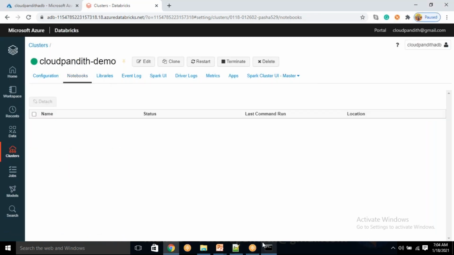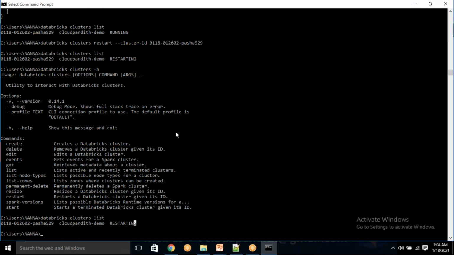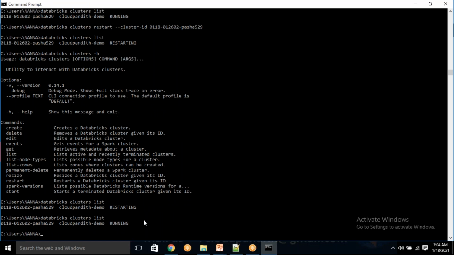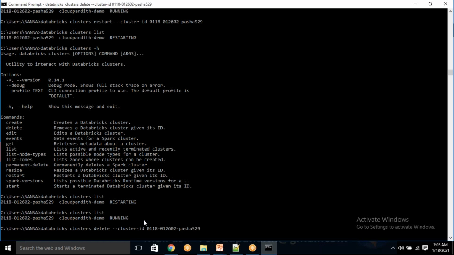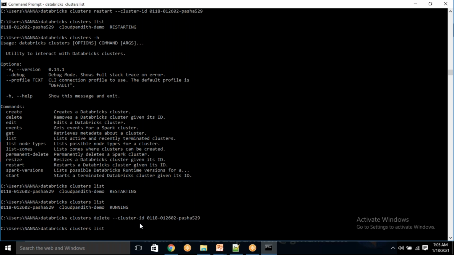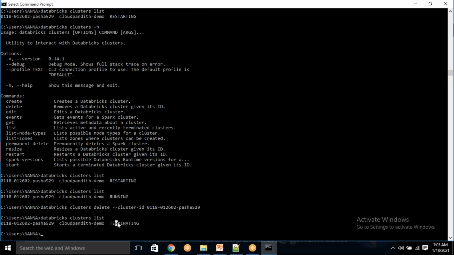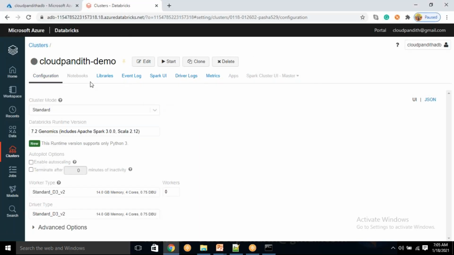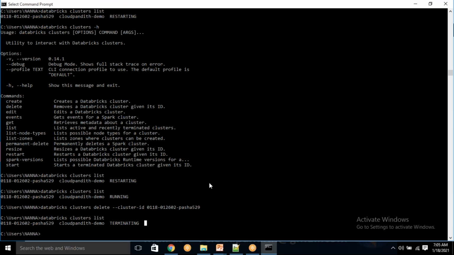Yeah, so it is available now. Let's say I want to list. You can see here running. Now let's say I want to delete. This is the cluster I want to delete. Just delete it. What will happen? When you delete and list this, the status is terminating. It is terminating, that's all. Once it is terminated, you can restart it. See, it's terminated, looks like. Okay, now I want to start again.